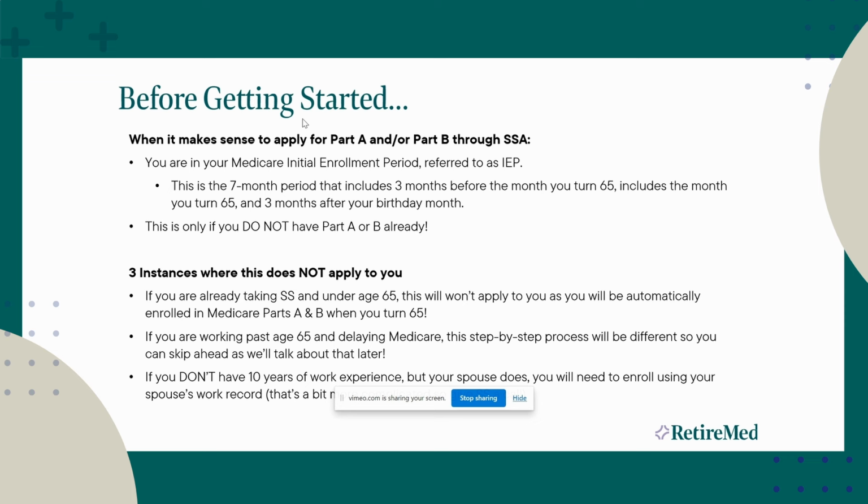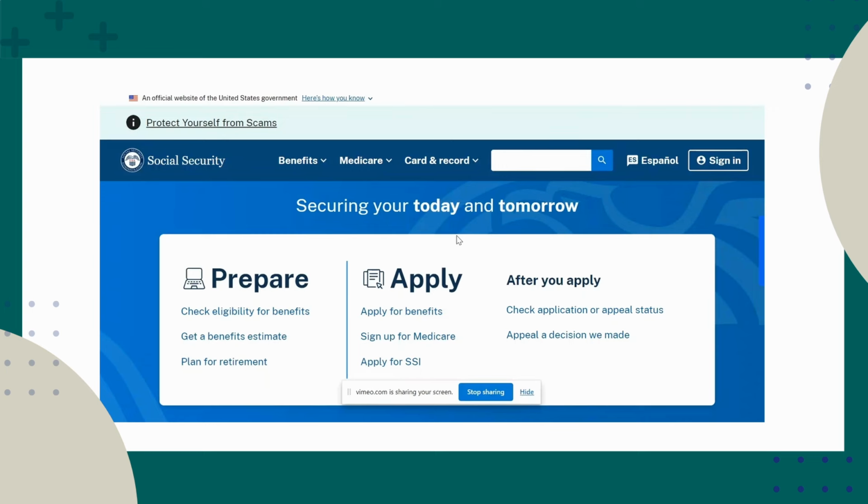And number three, if you don't have 10 years of work experience, but your spouse does, you'll need to enroll using your spouse's work record. So it's a bit of a different process. The way that they do this is it's based on 40 quarters that you've worked. If you haven't worked those 40 quarters, then you'll draw off of your spouse's 40 quarters.